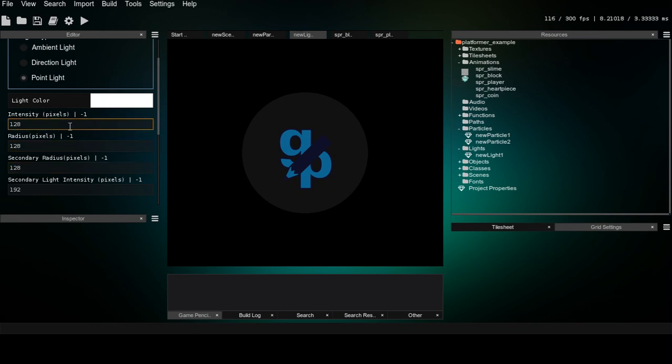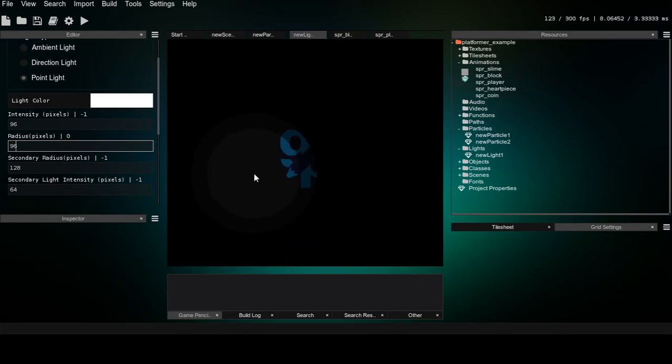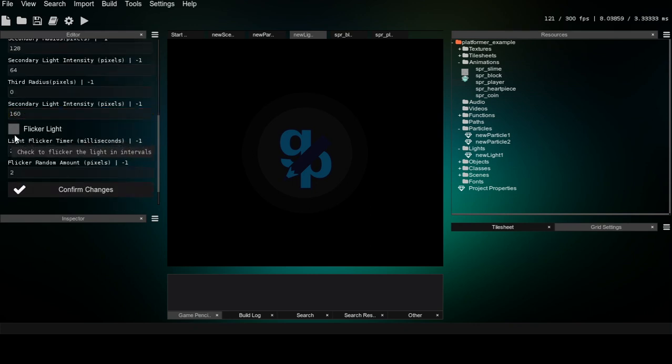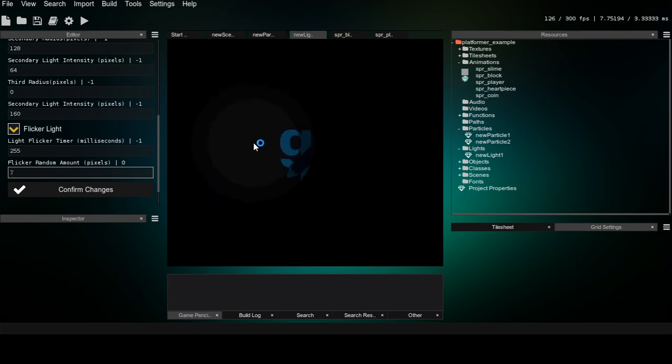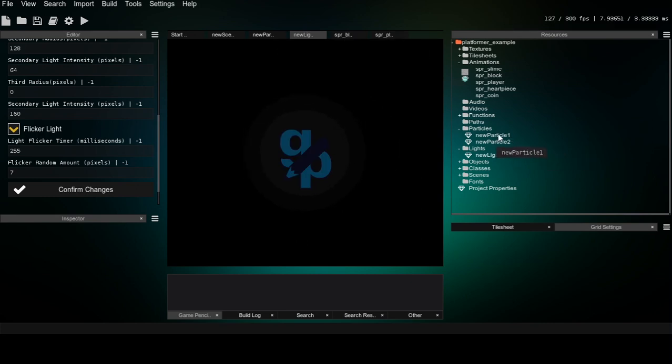If we reduce this to, let's say, 96, and make the secondary radius light intensity lower, so let's just make that about 64. Is that good? See, radius, oh, so both of these should be 96, I would say. So it should be a little bit different, you see. And then you can do this flicker light effect now, which is pretty cool. This flickers automatically. You can choose how many milliseconds and how many pixels you want it to flicker by. So there's that. Next we're going to go to our particle effects.